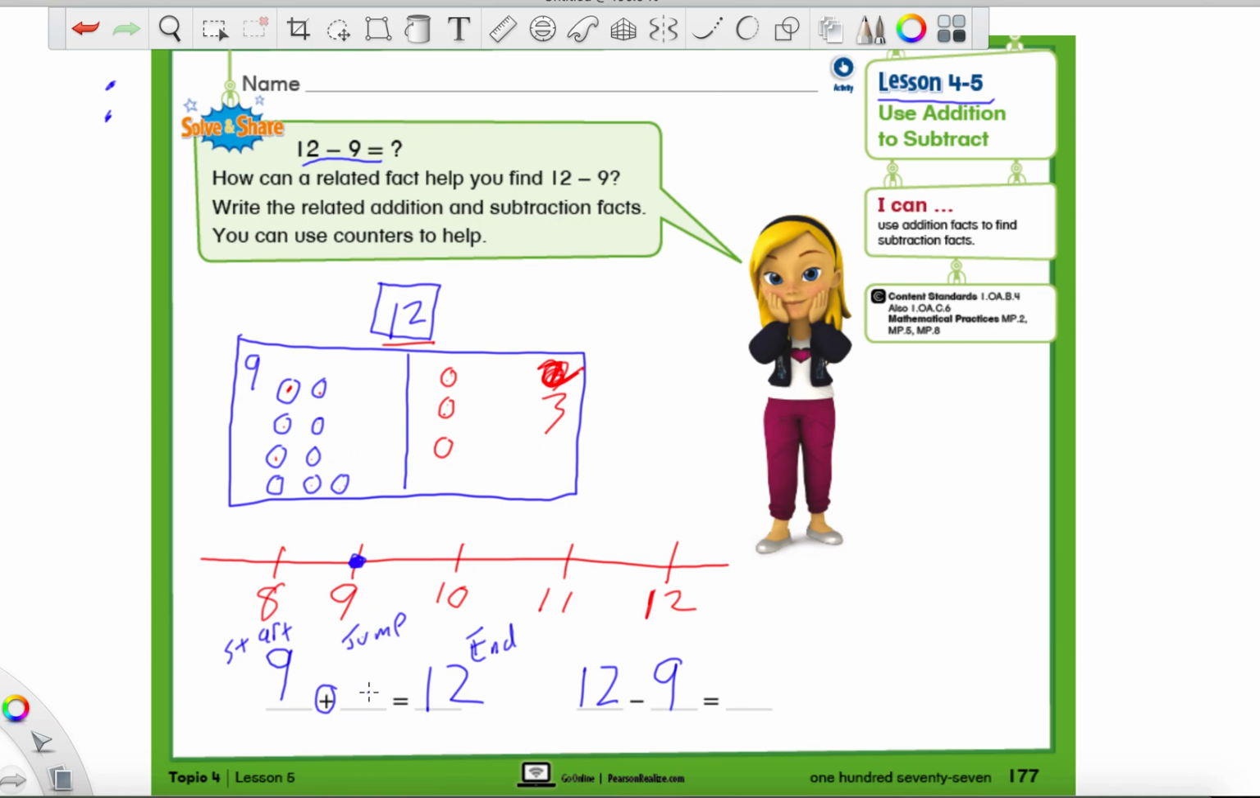Now we don't have a jump number, so we can't do anything yet, but we do have our end number. So we know that we need to start jumping at 9 and we need to end our jumping at 12. Okay? And now we just need to count our jumps to see what the missing number is. So let's go ahead and do it together.